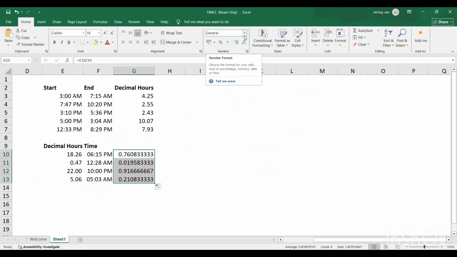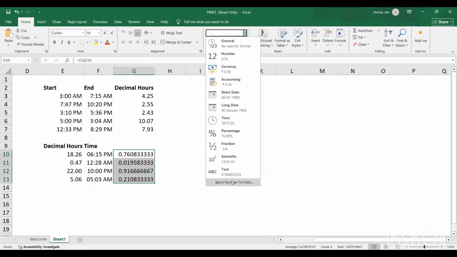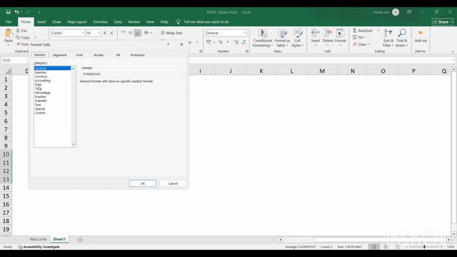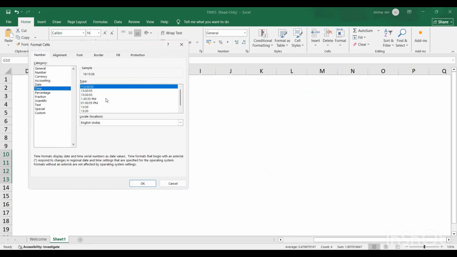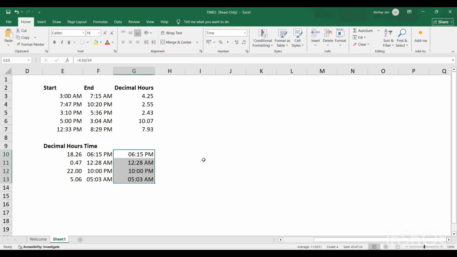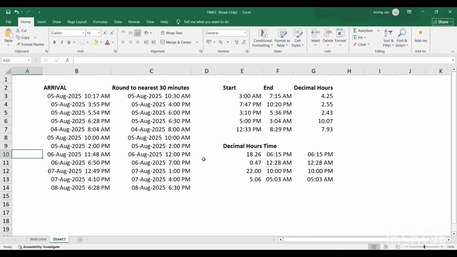See, you go here into number formatting, General, you click here. Now you go into More Number Formats, then go into Time and select the time format that you want. So that is this one, and press OK. So see, it has converted to time formatting. So that's how you do it. So I hope you are clear with the video.